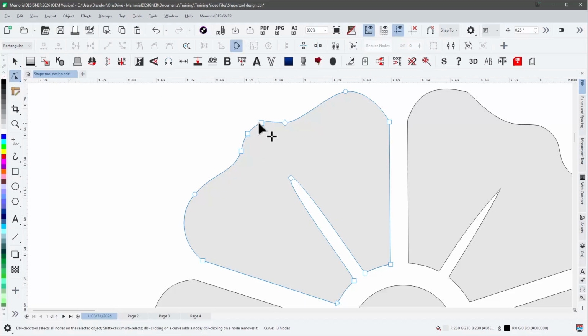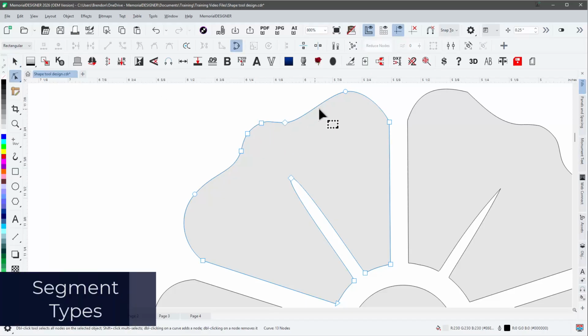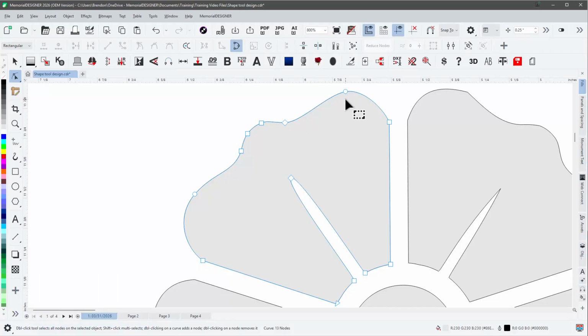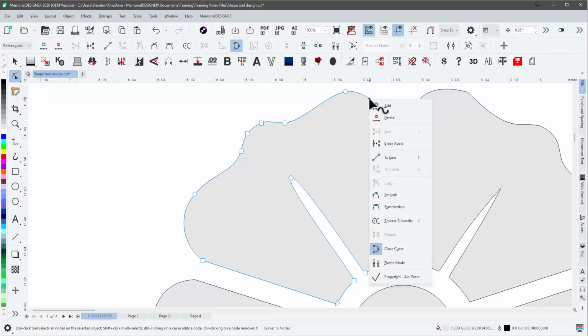Okay, I'm going to go back to my shape tool here. So aside from the nodes themselves, there are also different types of line segments. So this one you can see is round, so that's a curve, whereas this one is a straight line. So those are the two types, curves and lines, and you can change those as you wish. In order to do that, you have to make sure your cursor changes to this little squiggly line. That means I'm hovering right over that line. So I can right click and say I wanted to change it to a line.